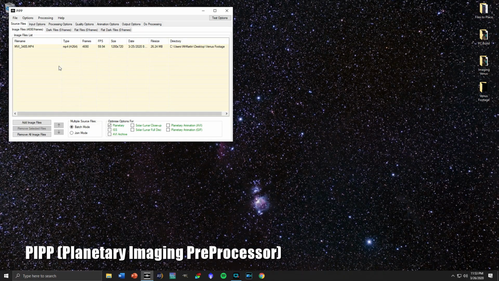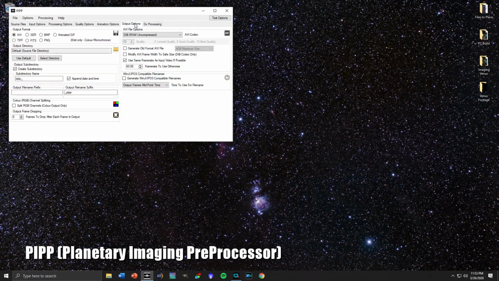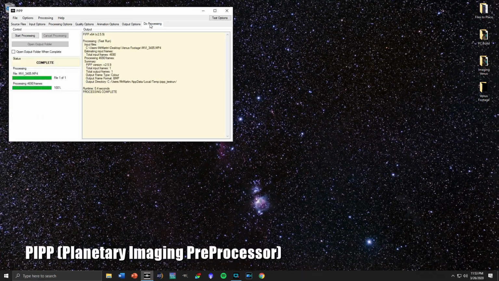I don't worry about much of anything else in this software other than the output options, which I pretty much keep to default with it being an AVI file in a DIB RAW format. And then I'm going to go to Processing, and I will click Start Process.